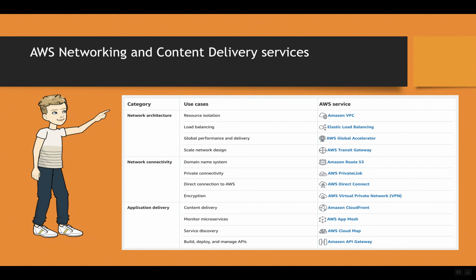So AWS Route 53 does the domain name system. AWS PrivateLink is private connectivity. AWS Direct Connect is direct connections to AWS, and AWS Virtual Private Network is encryption.